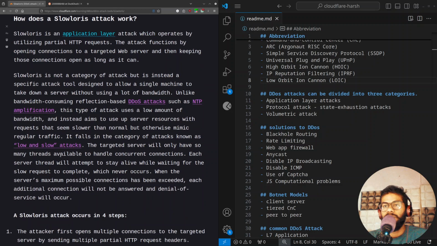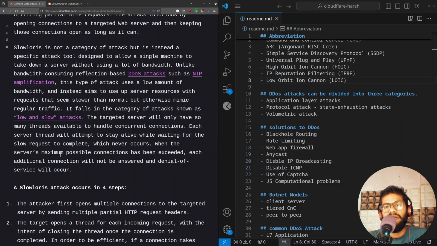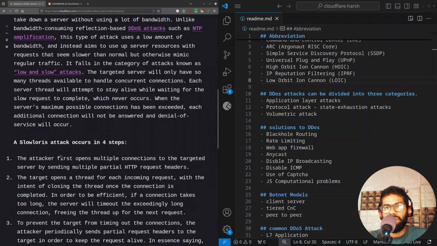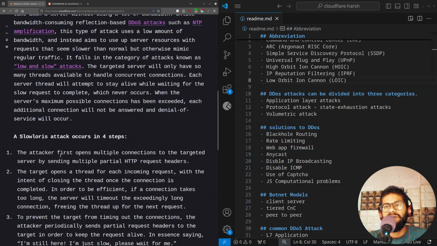The attack functions by opening connections on the targeted web server and keeping those connections open as long as it can. Slow Loris is not a category of attack, but instead a specific attack tool that allows a single machine to take down a server without using a lot of bandwidth. Unlike bandwidth consuming reflection based DDoS or NTP amplification, these types of attacks use a low amount of bandwidth and instead aim to use up server resources with requests that seem slower than normal but otherwise mimic regular traffic. It falls in the category of low and slow attacks.